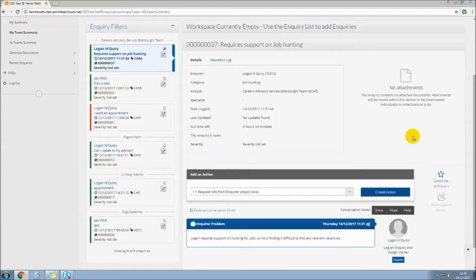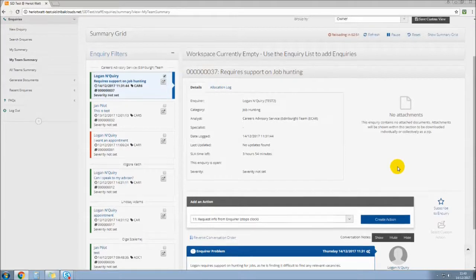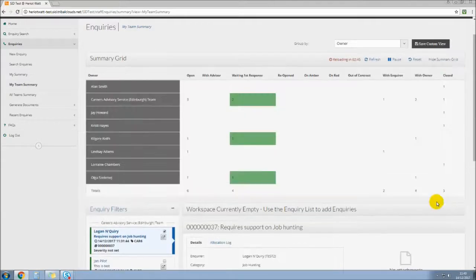So, for example, let's say that this inquiry I'm going to deal with. So I want to hand it on to myself to say it's out of the team pot. So how do I know it's in the team pot? Well, you'll see that on the summary grid. So you can see in the summary grid all the people within the team, and what they're currently dealing with, and the totals at the bottom. On every summary grid, there'll always be an area for the team. So you'll see Careers Advisory Service Edinburgh team has 3 inquiries currently that nobody in the team is dealing with because they're in the team pot.